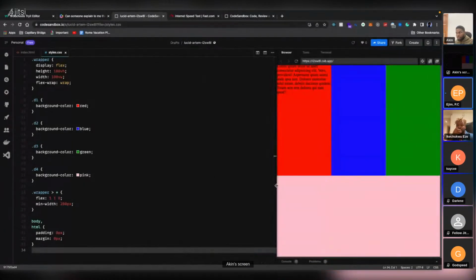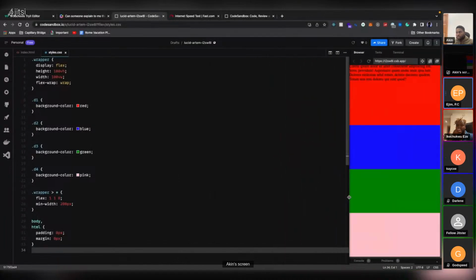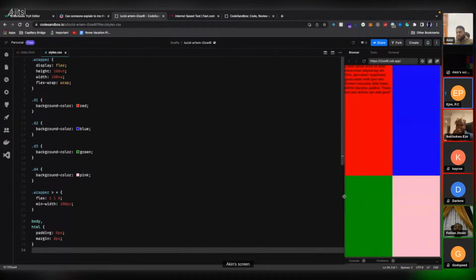Question. How do we deal with overflow? For instance, as you wrap, as the screen size reduces, let's imagine that the dummy content there was actually longer. I believe it's going to overflow. So how do we deal with that overflow to prevent it?